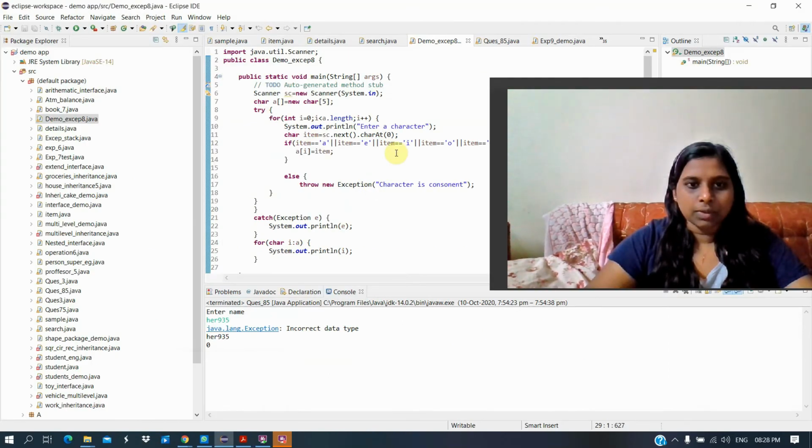So here is a program. Here we have to create a user-defined exception, that is InvalidVowelException, which extends from Exception, and then in the second method we have to print the message, that is "character is consonant". In the main program we have to create a character array with size 5, and inside the try block we have to use a for loop, that is i equals 0, i less than a.length.